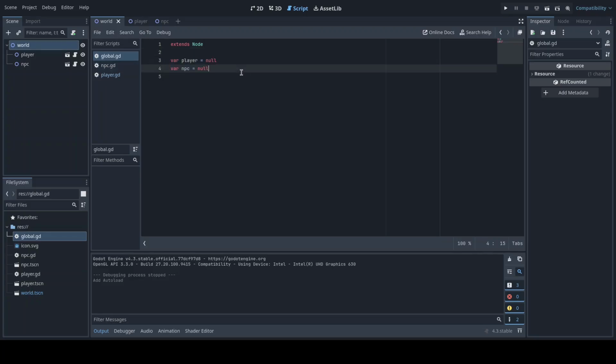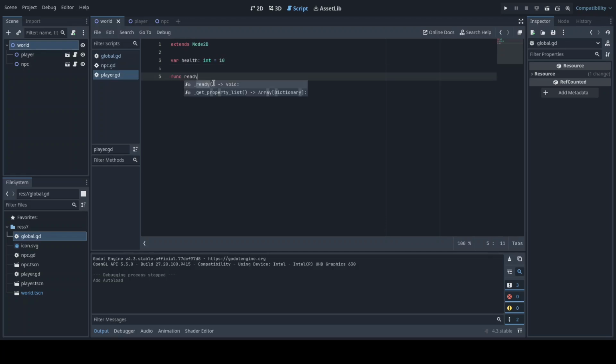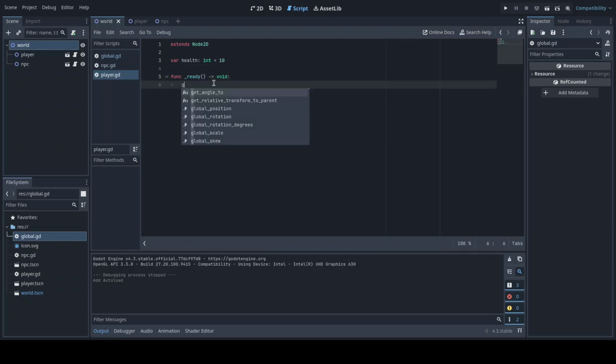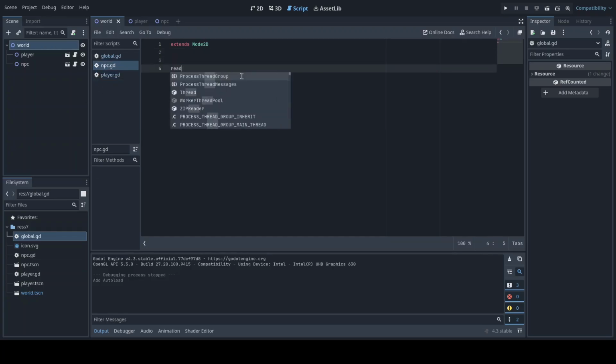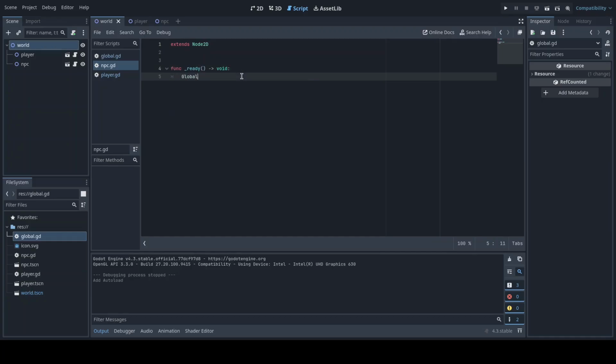So now that I have these two variables, I can go back to the player script, and on the ready function, I could say global capital player equals self. So now when the game loads, this player enters the scene, it is assigning it to itself. And I could do the same thing here for NPC. Whoops. If I could type, that would help.